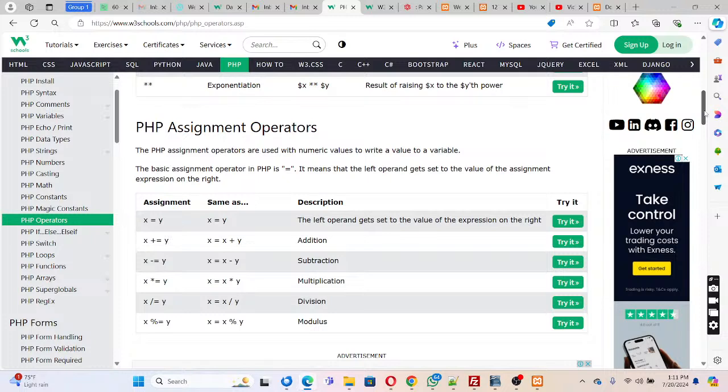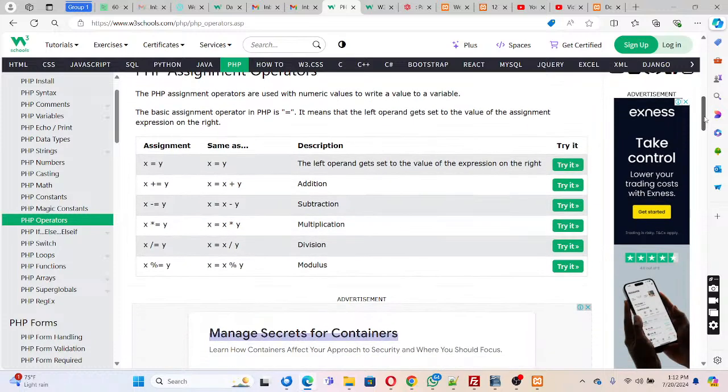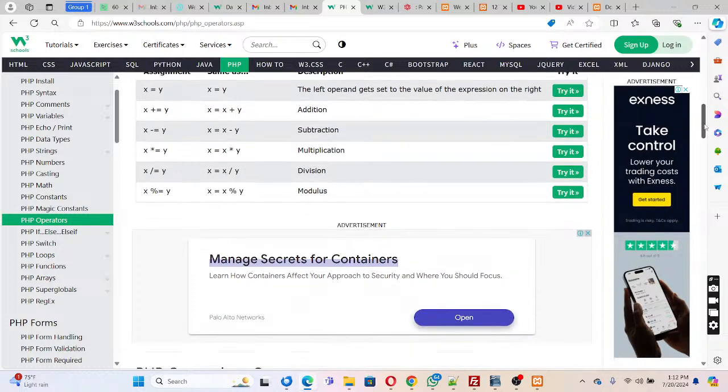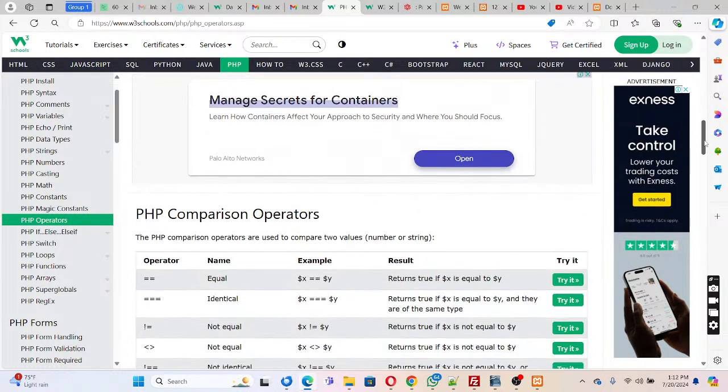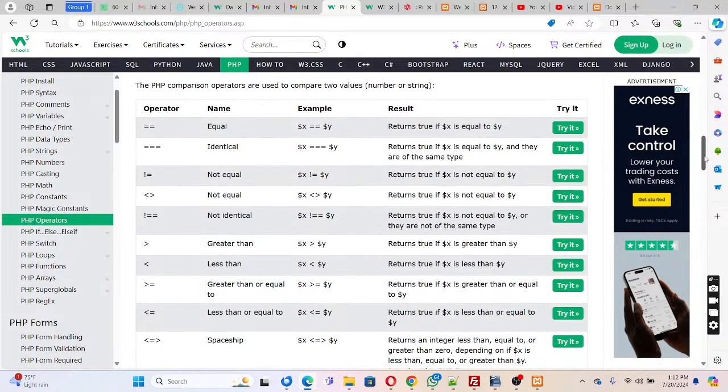Assignment operators: equal to, plus equal to, that means x equals x plus y, minus equal to means x equals x minus y, like this, then star equal to, slash equal to. That is the same as the previous one, but it reduces the number of characters in the programming. And comparison operators: equal to, you will use double equals; identical, you will use triple equals. That means if both are the same.